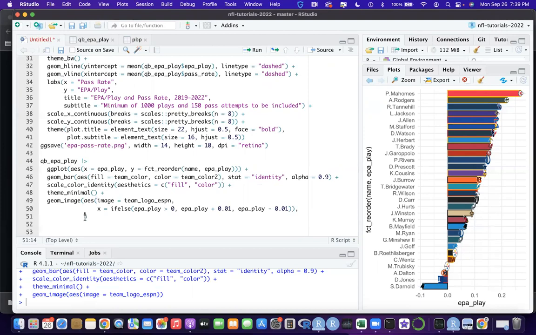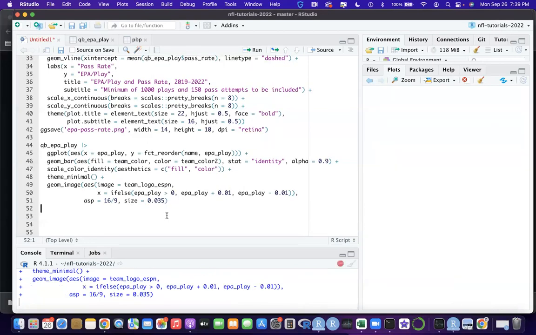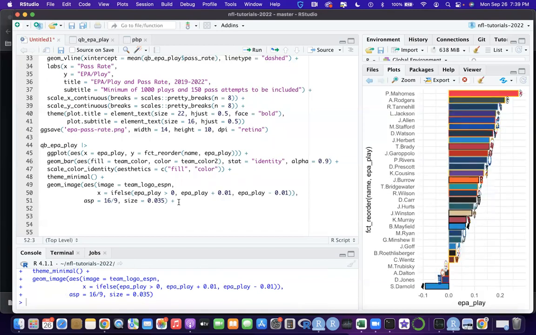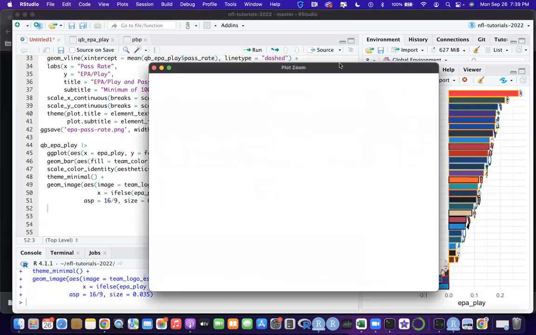And then you're going to want to do aspect equals 16 divided by 9, which will make the logos look nice in the right aspect ratio. And then size equals 0.0. Let's just do 3.5. When you make an actual team logo plot, it'll usually be 0.05, but let's just do 0.35 because we have a lot of quarterbacks here and we don't want them to overlap. So there we go. Now this looks really nice, right?